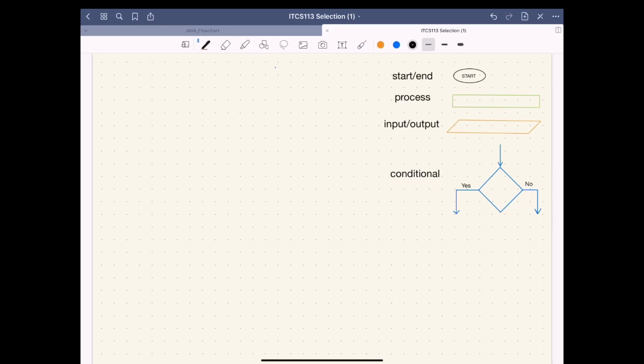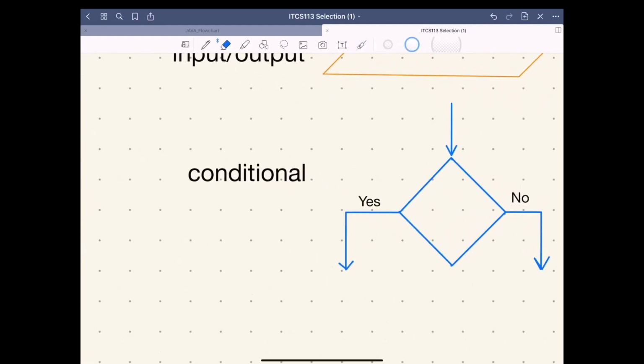So what does it mean by selection? Selection means you have to choose. When the computer comes to this conditional box, it has to choose whether to go on this side or whether to go on this side. So what you have to put inside is what is called a condition.